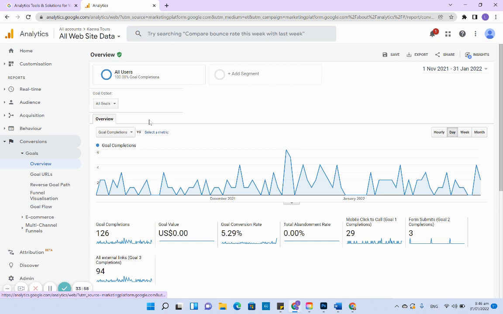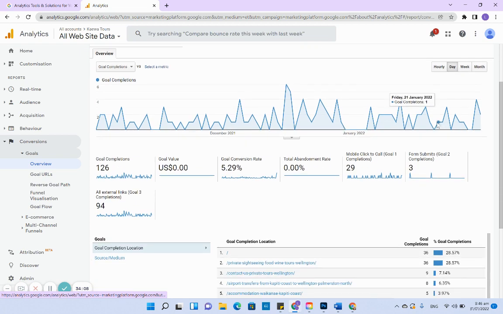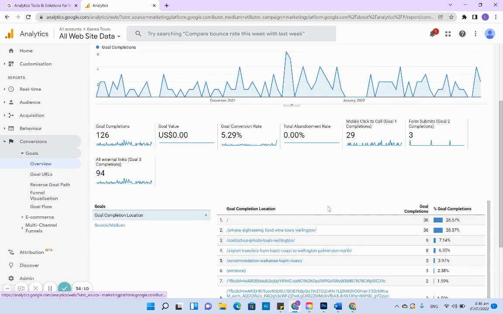A conversion is someone doing something that you want them to do. Remember we've got the last 3 months as our time period up here. We have set our goals. The goals of this particular website: we want people to call us on the mobile. We've got a click to call button, so we want people to use that. We want people to fill out the contact form. But more importantly, we want them to book.